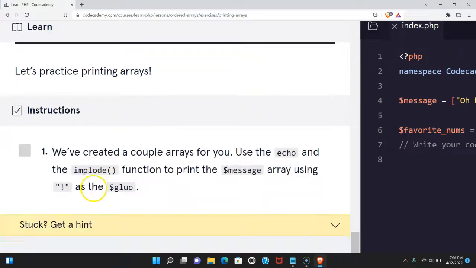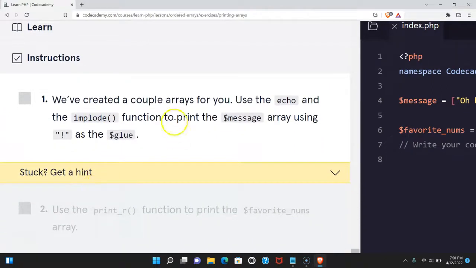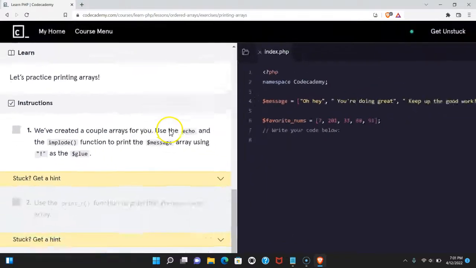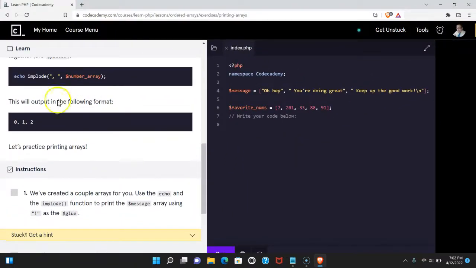Let's practice printing arrays. We created a couple arrays for you. Use the echo and the implode function to print the message array using exclamation point as the glue. Let's do that now. And it should be similar to what they did here. Let's do it now. Let's run that. We do pass, and it did add that glue.